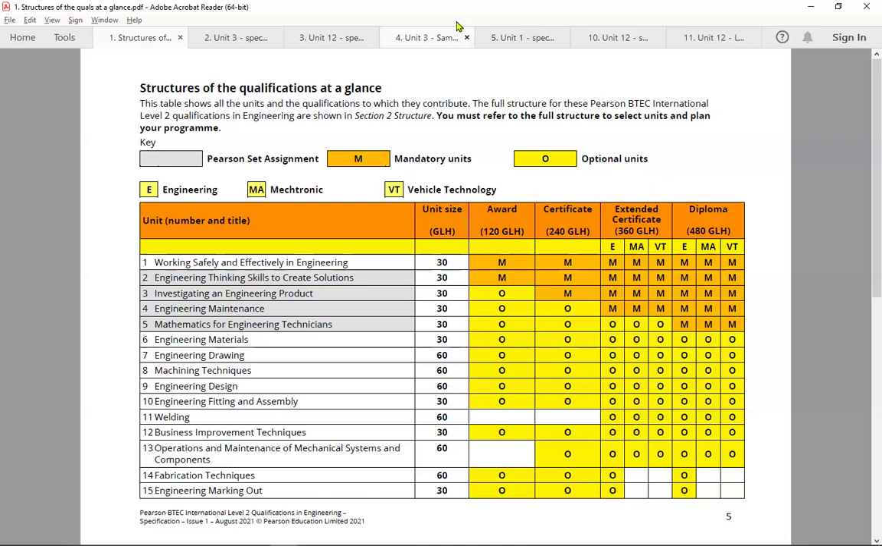using authorised assignment briefs. And again, this language may be a bit new to you, but don't worry, I'll go through this in quite a bit of detail as we move through the rest of the slides.